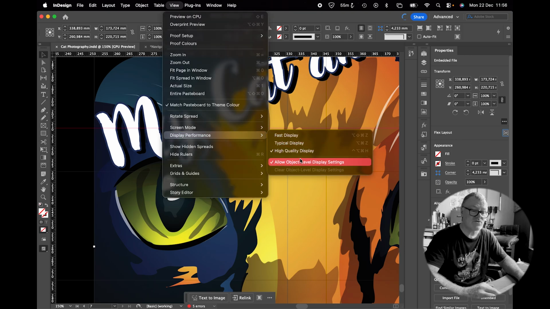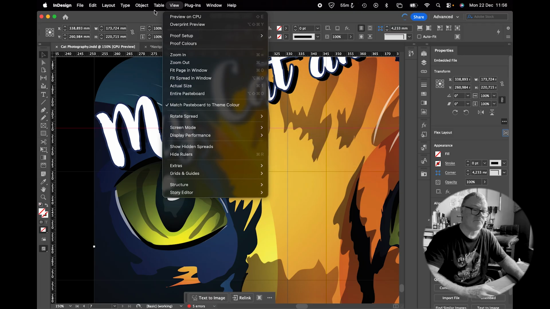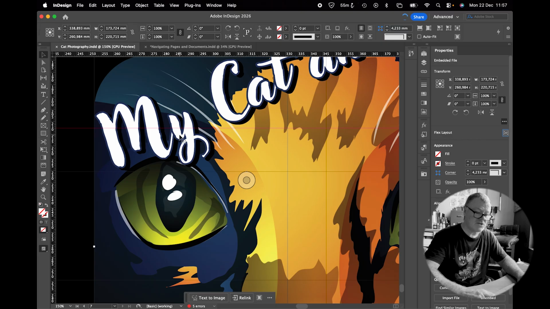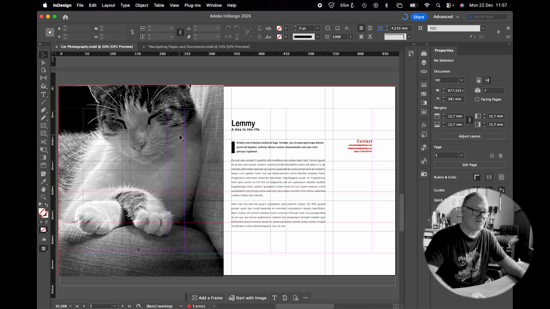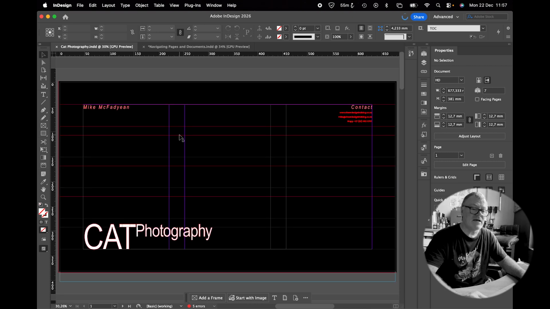You can also set your display options on an object level. So a specific object you might want to display at high quality, but maybe not everything. But that's basically all the things to do with navigating, with page navigation and viewing modes and screen modes.